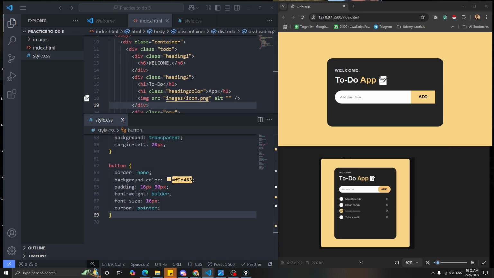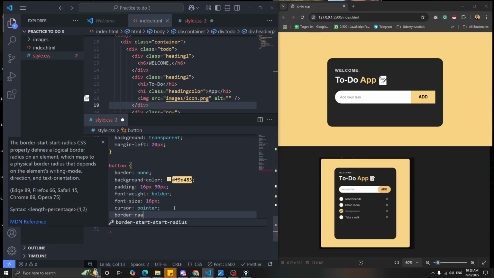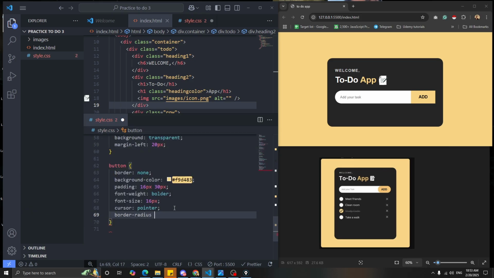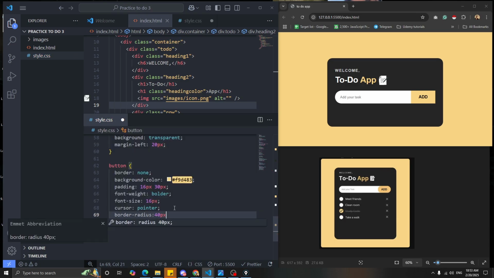Now what we want to do is also give it some kind of border radius, because we don't want a square button. So we are going to do a border radius of 40 pixel. There we go. Perfect. I think now we are done with our phase 2 as well.